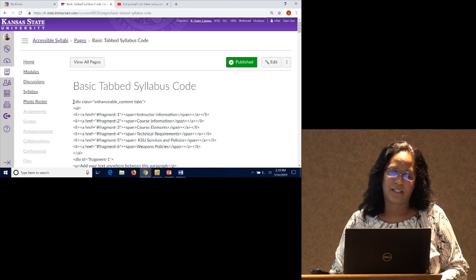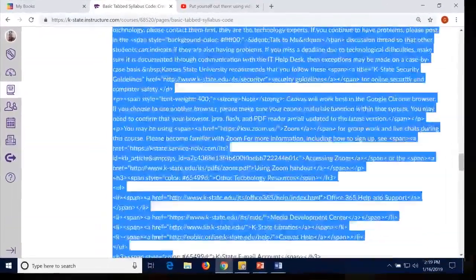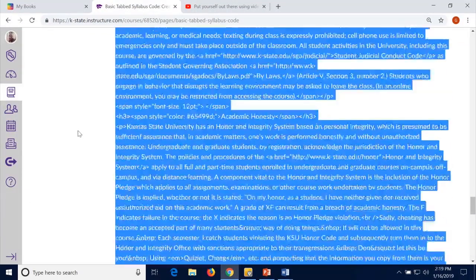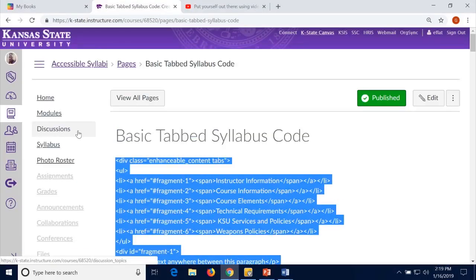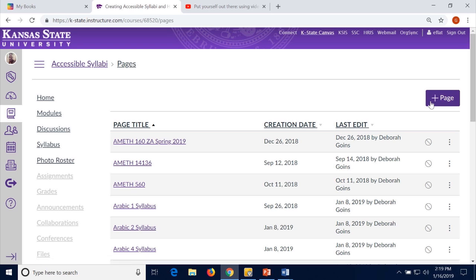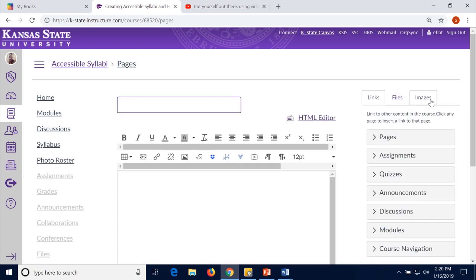So let me show you. I'm going to take this page, and I'm going to copy the code, and then I'm going to create a new page. I'm going to go to the Pages tool in Canvas, and I'm going to create a new page. I'm going to give my page a name. Let's call it Course Syllabus. That sounds appropriate, right?